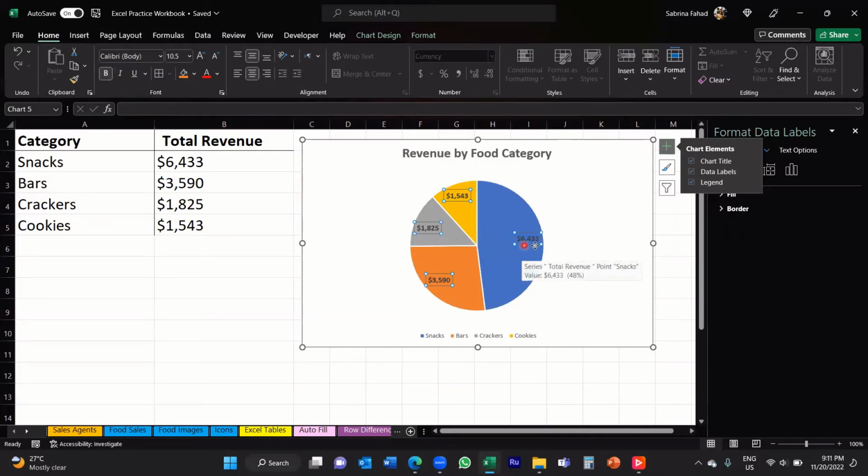So you may want to add the data labels in there just so that it's clear and you can see what value that particular pie represents. So you don't have to keep looking at your table of data. You can just work it out by looking at the pie chart. So this is what data labels are called. They're just basically values that are added into the respective pies.